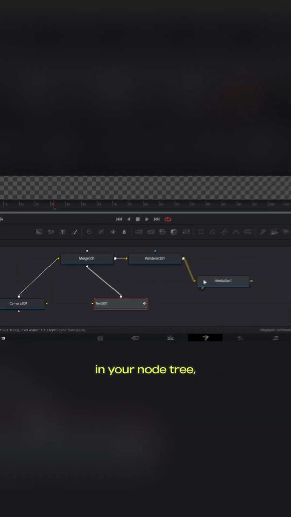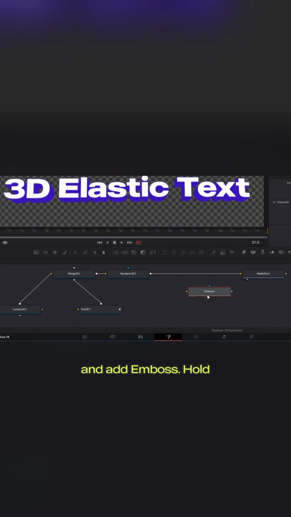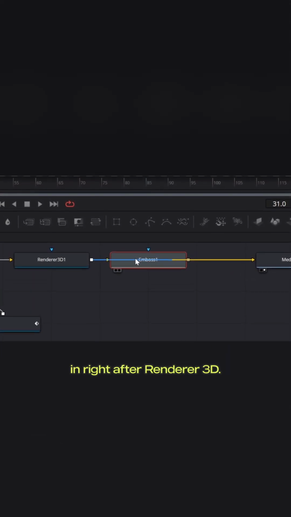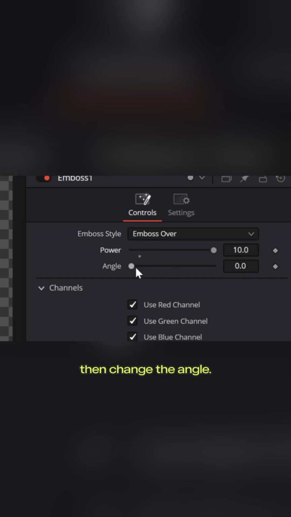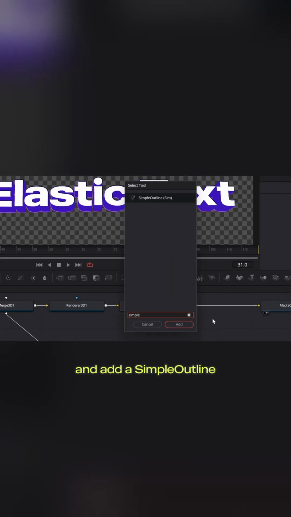Now create some space in your node tree, press Shift Space and add Emboss. Hold Shift and slide it in right after Renderer 3D. Switch the style to Emboss Over, increase the power, and then change the angle. Press Shift Space again and add Simple Outline. Hold Shift to insert it and adjust the border size.